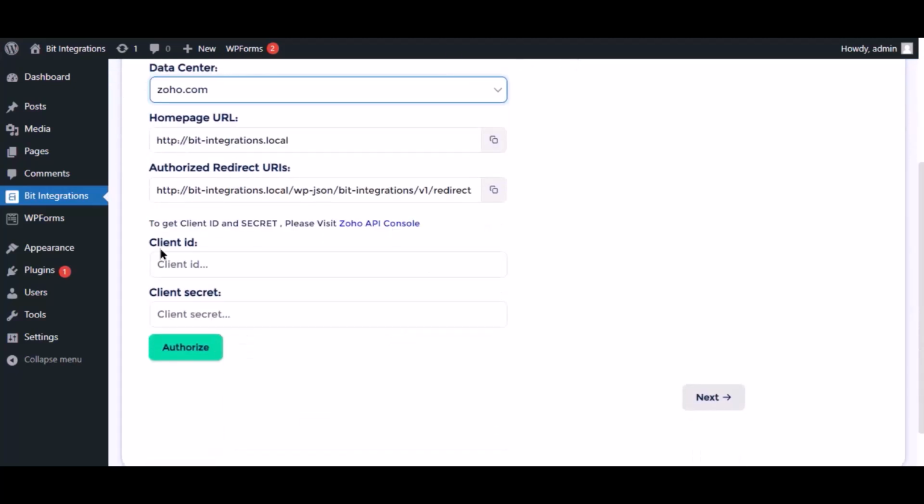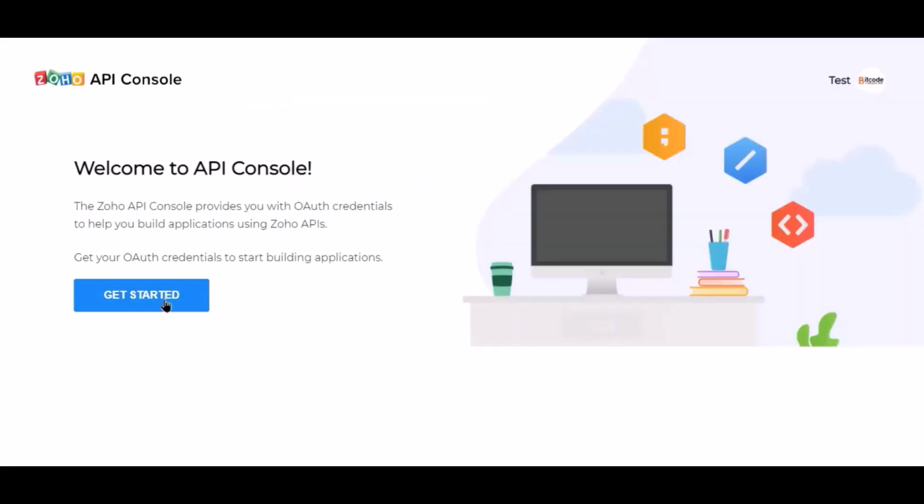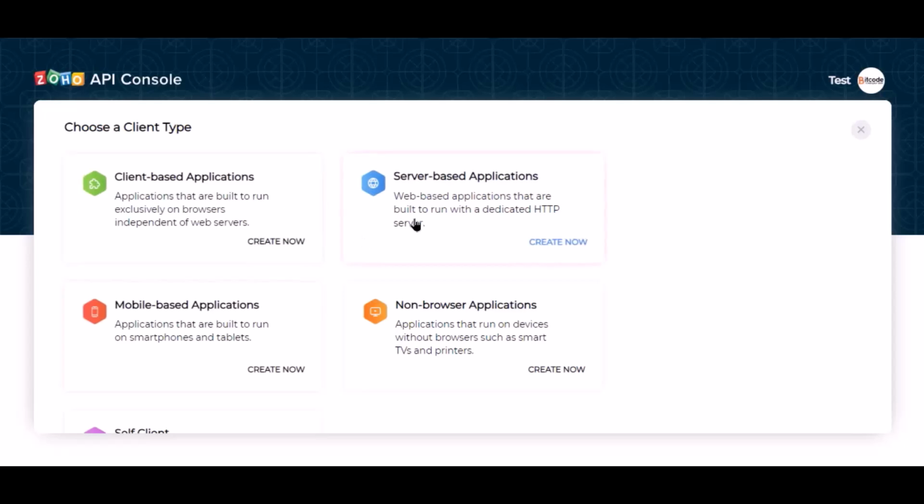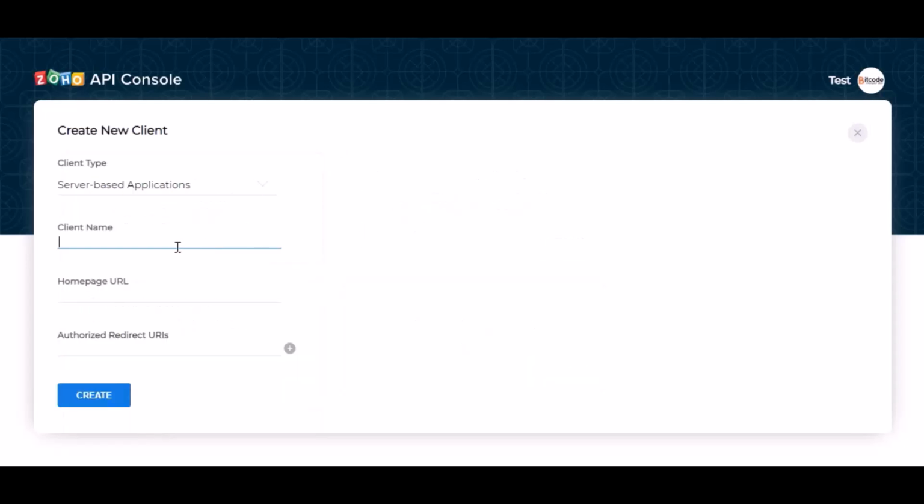Here need the client ID and client secret for authorization. Please visit the Zoho API console. Click Get Started. Go to Server-Based Applications. Give the name. Here need the homepage URL and authorized redirect URI.